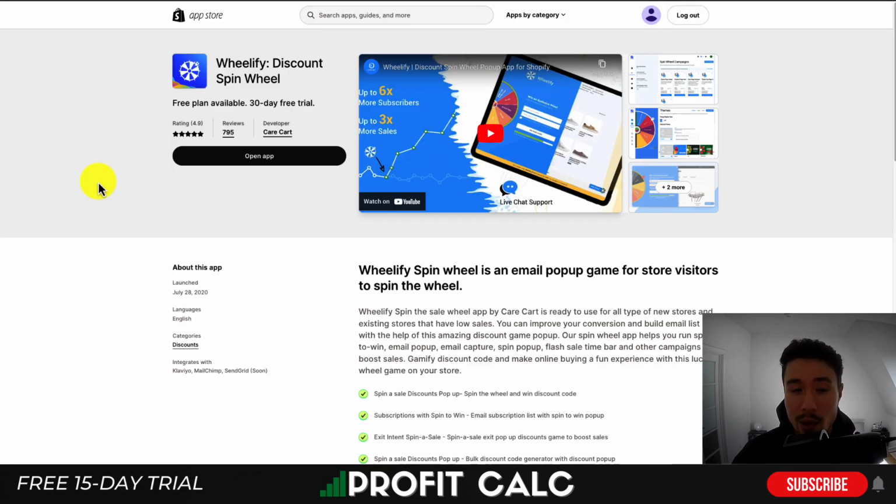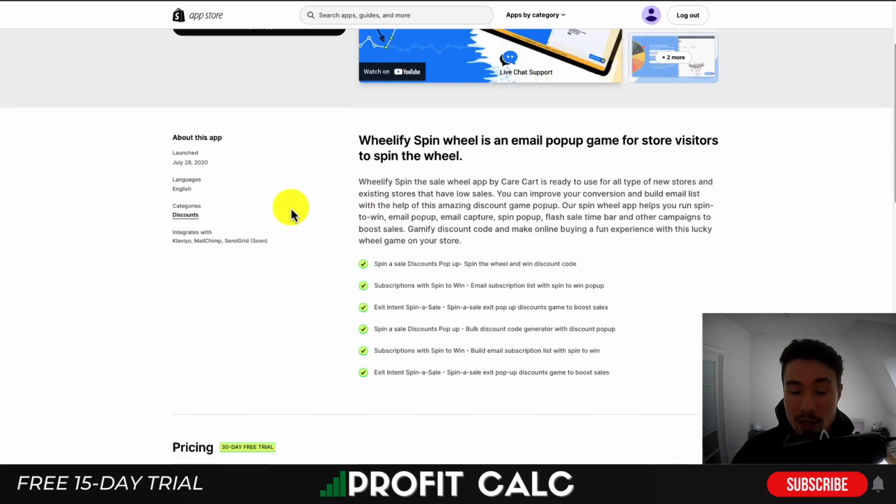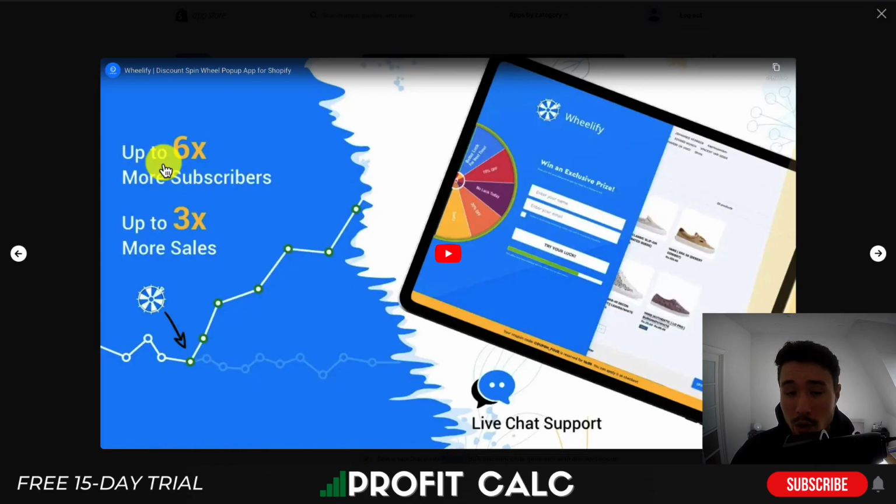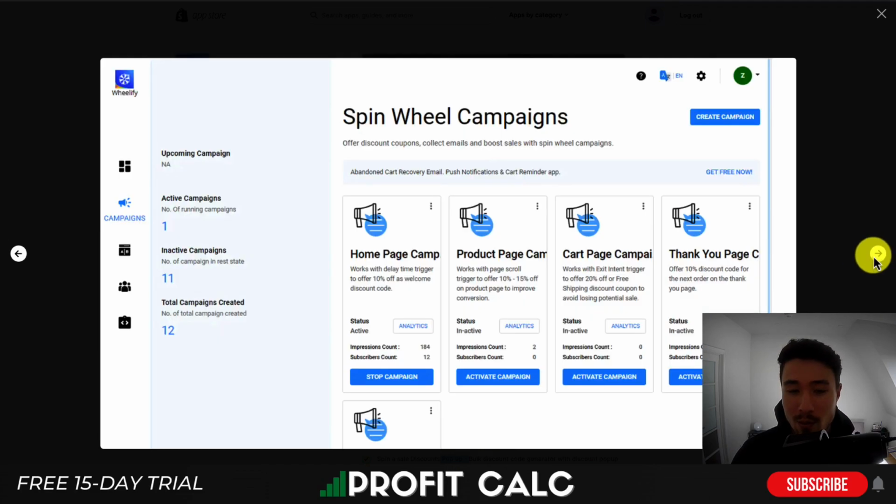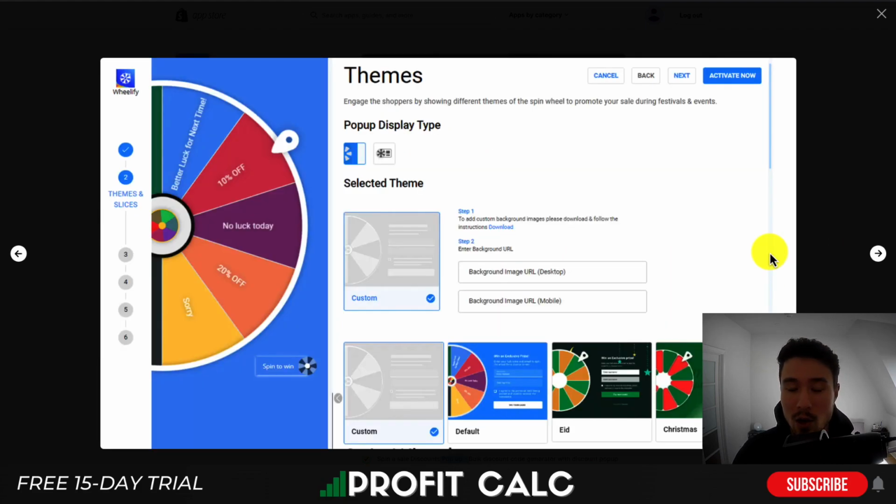The first one's going to be Wheelify, a discount spin wheel. It's an email pop-up game. It's going to make it super easy to collect email addresses. So according to their analytics, you can see up to 6 times more subscribers and up to 3 times more sales. It's going to make it super easy for you to create these campaigns. You can see certain ones here such as homepage campaigns, product page campaigns, cart page, thank you pages, all of which are designed to help give the customer a discount code and feel like they've won something.